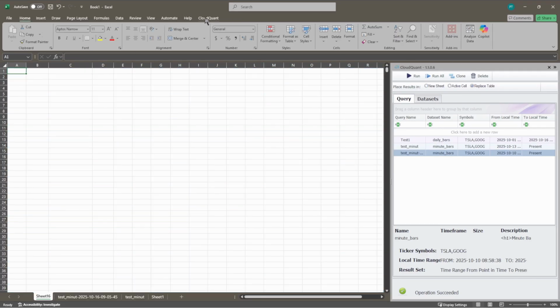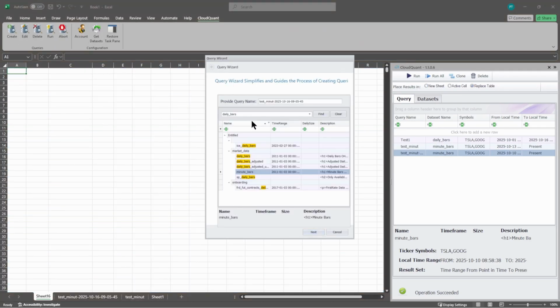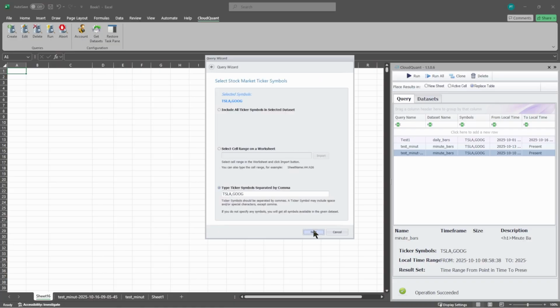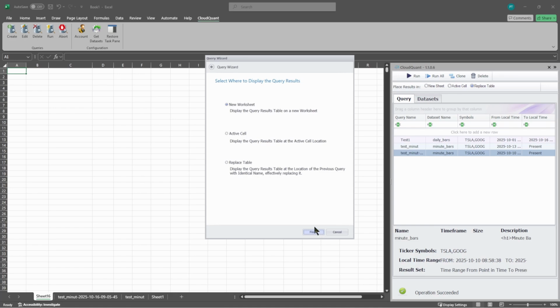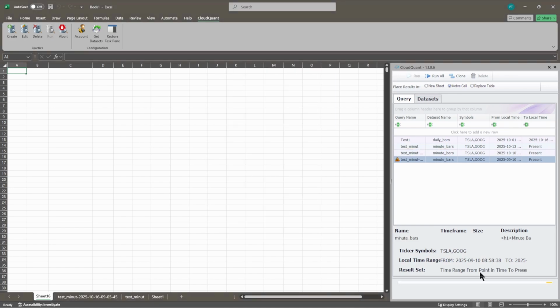So let's, as an example, go back to CloudQuant, go back to edit this one again, go next, next, next. We will go back on this occasion to 09/10/2025 again. We will click away from that cell so that it registers it. Next, we will put it in the active cell. We will click finish. It's running the query. We've decided it's taking too long. That isn't what we meant to do. We made a mistake. We will click abort. Query aborted. And there you go.